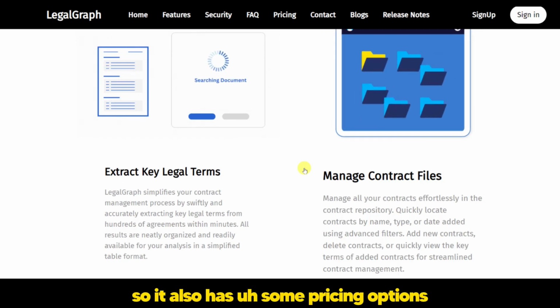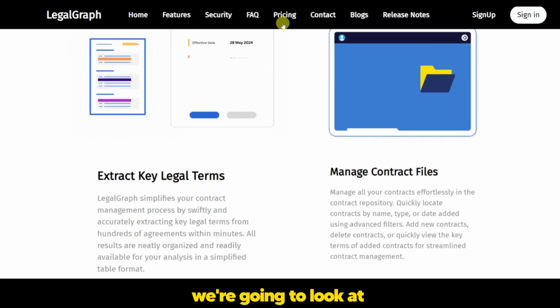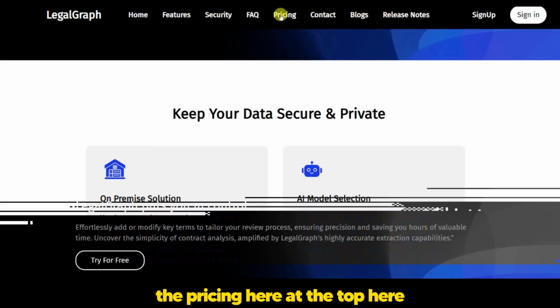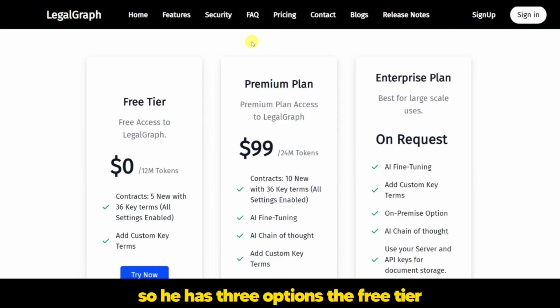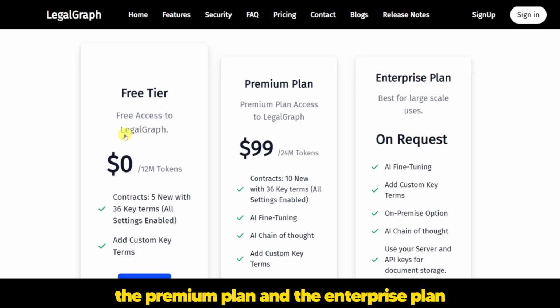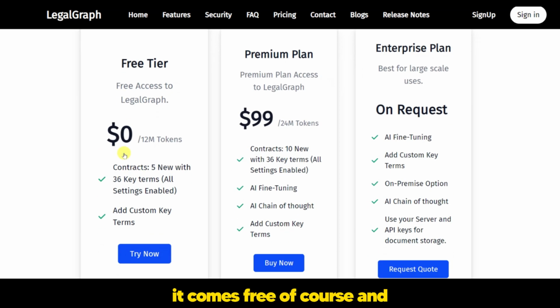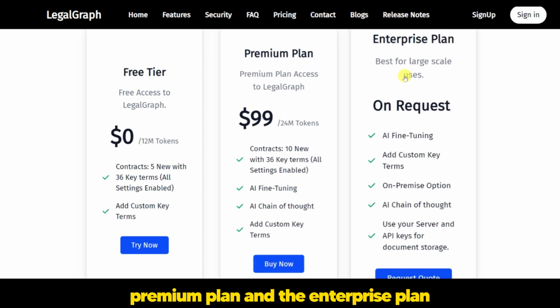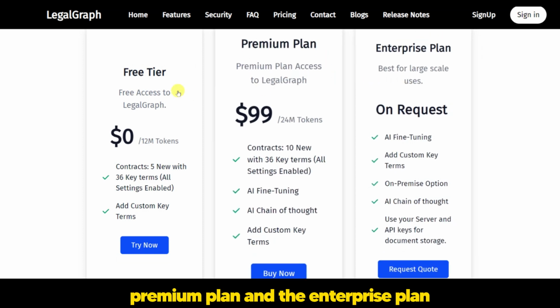So it also has some pricing options. We're going to look at the pricing here at the top. So it has three options: the free tier, the premium plan, and the enterprise plan. Now the free plan comes free, of course, and it has some of the features. It's of course quite limited compared to the premium plan and the enterprise plan.